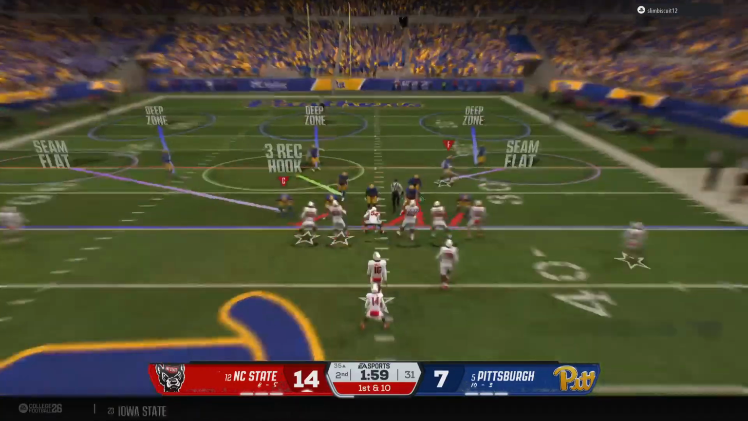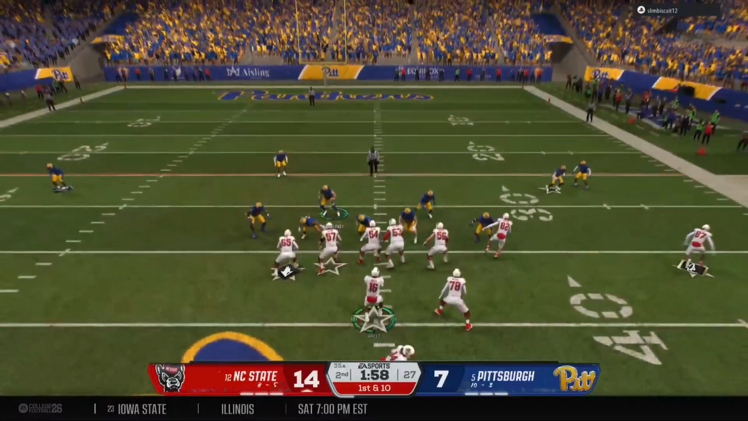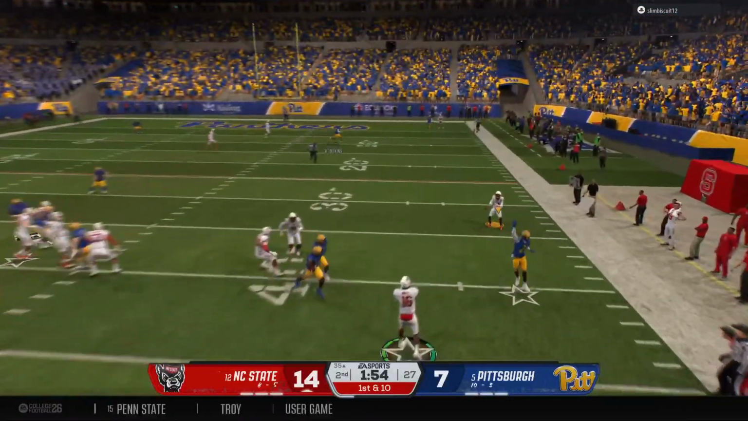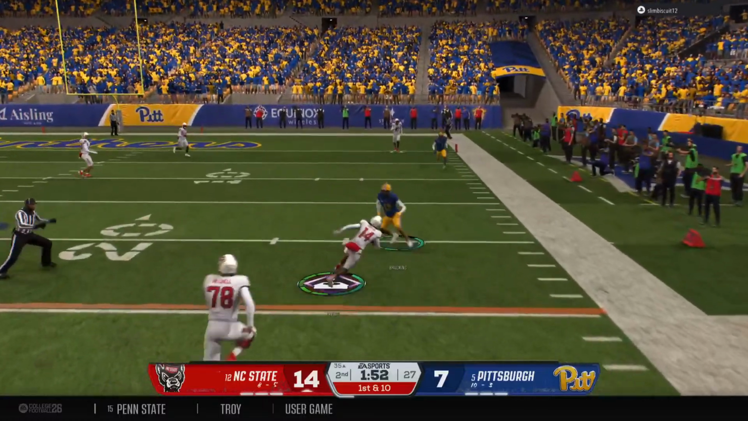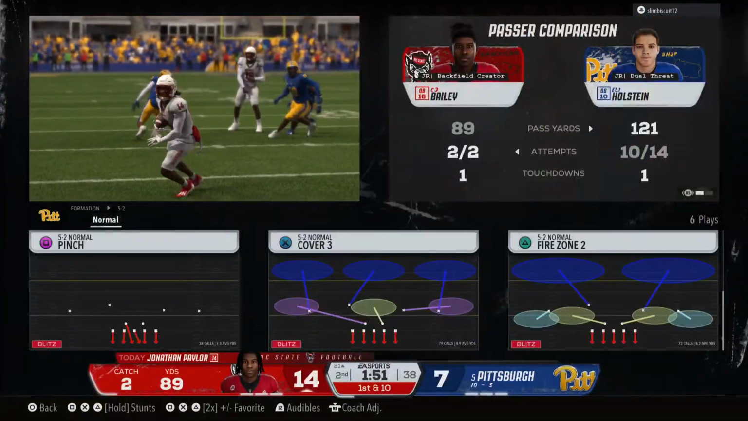NC State getting set with a 1st and 10 now. Scanning the field. It's Bailey. Looking to scramble. He finds his man. Tackle made after a nice pickup on the play.